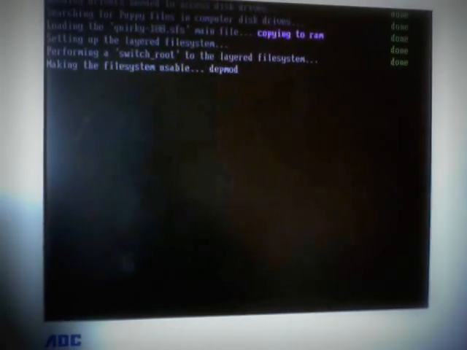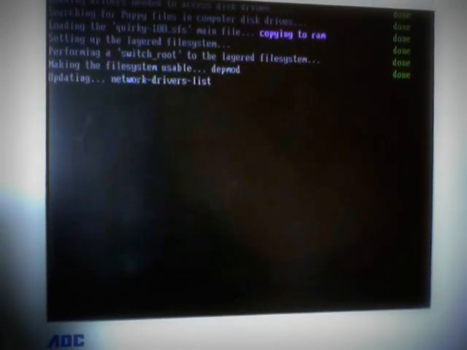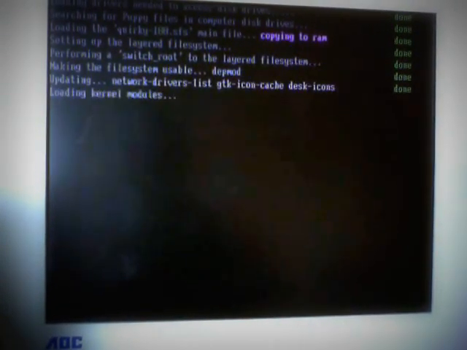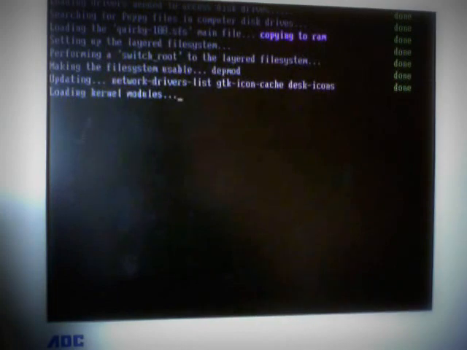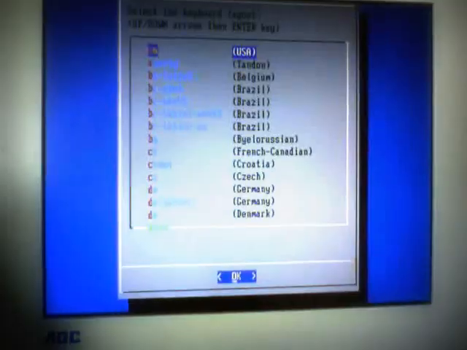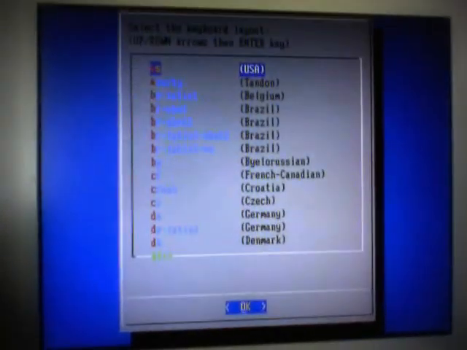I'm sorry about the shaking. I'm a bit excited. I'm a geek, aren't I? Getting excited over a new operating system. It's terrible. How did this happen? It's all Puppy's fault.